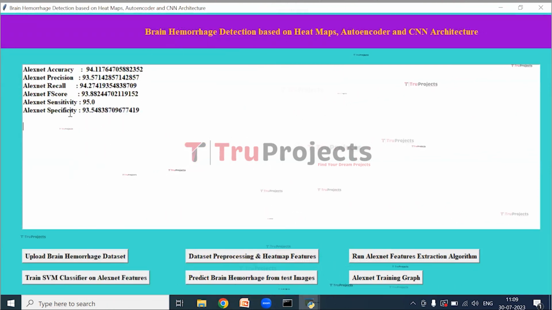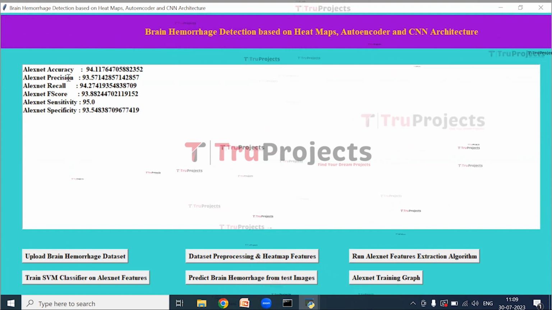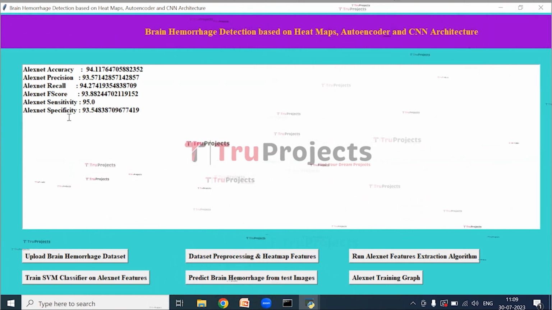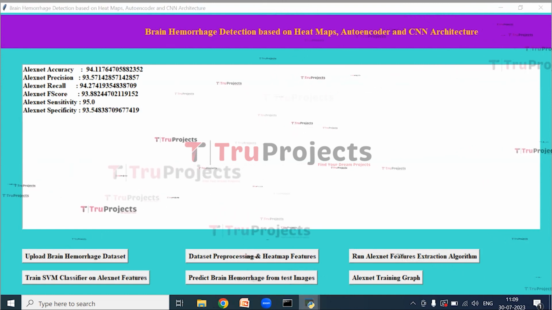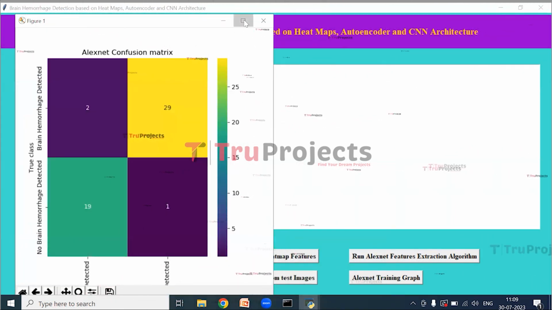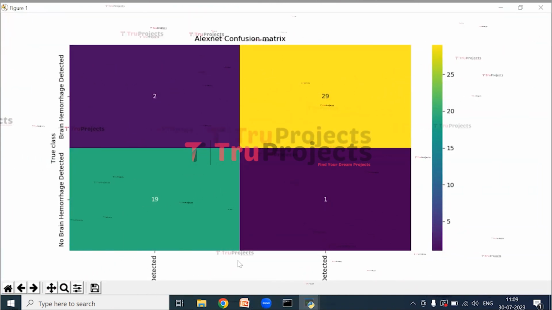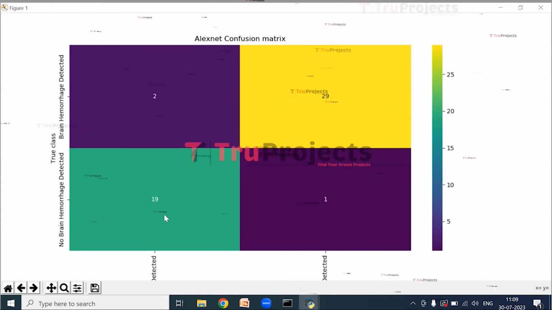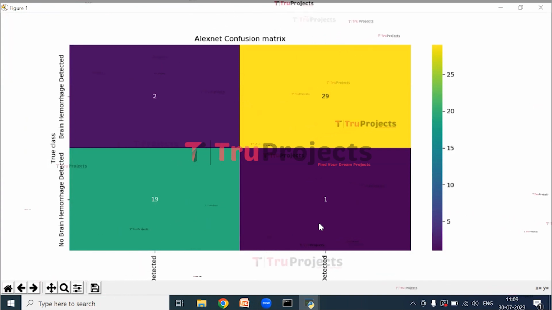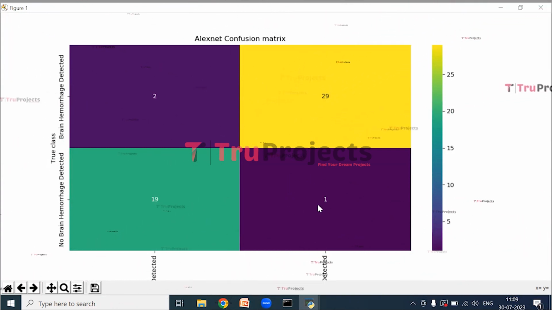After training AlexNet, we will get the AlexNet accuracy, precision, recall, F-score, sensitivity and specificity. And this is the confusion matrix of AlexNet. The x-axis represents the predicted class and the y-axis represents the true classes. The blue color boxes contain incorrect predictions and the light green and yellow colors contain the correct predictions. So here we can see that we are having one incorrect prediction and two incorrect predictions. Now we will close this.